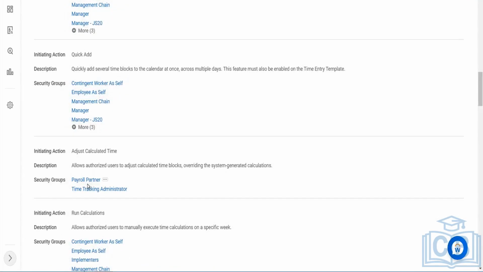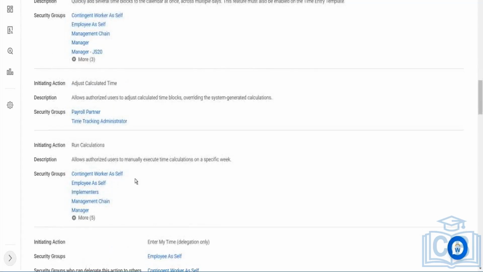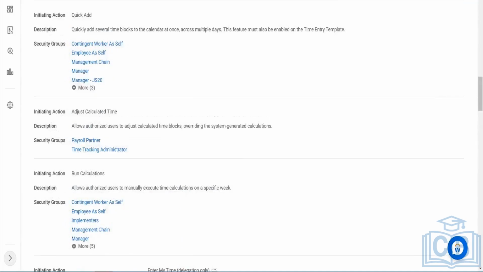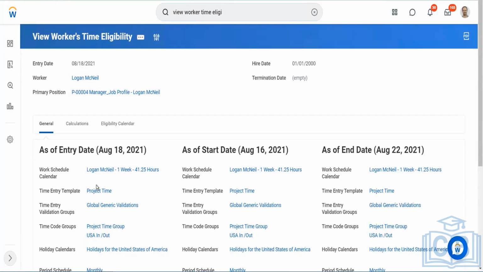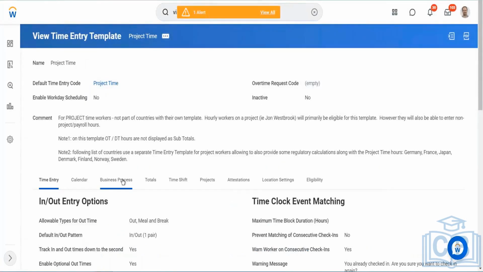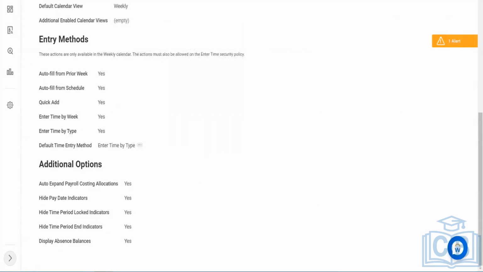Then they can adjust calculated time, payroll partner and time tracking admin run calculations. You need to mention over here all the areas, all the things that you see over here in the time tracking setup. Until those security rules have been given over here, it will not be seen over there, alright?